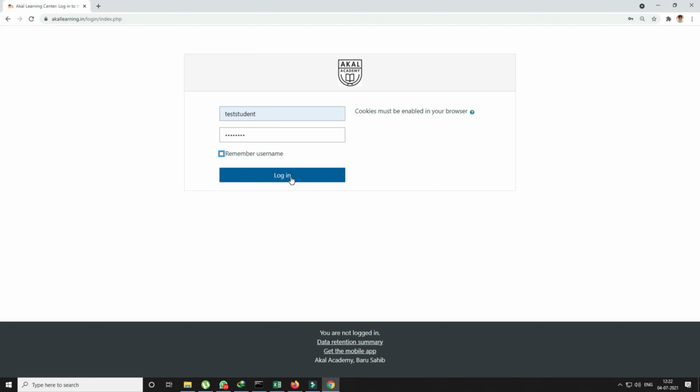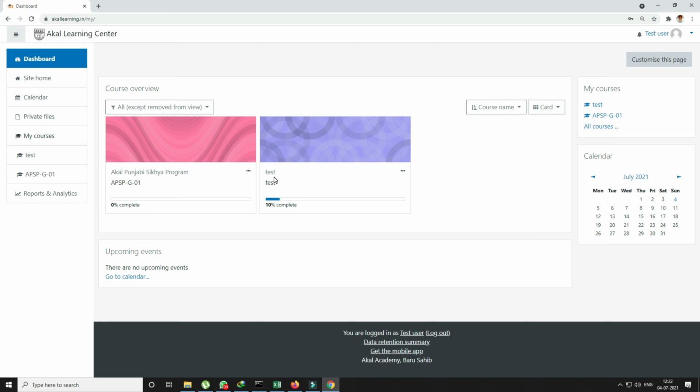In the next screen, you will see the courses in which you are enrolled. In my case, I am enrolled in two courses. One is Akal Punjabi Shiksha program and the other one is test course. Here you have to click on the name of the course in which you want to attend the online classes. I want to attend the online class in Akal Punjabi Shiksha program, so I clicked on it.